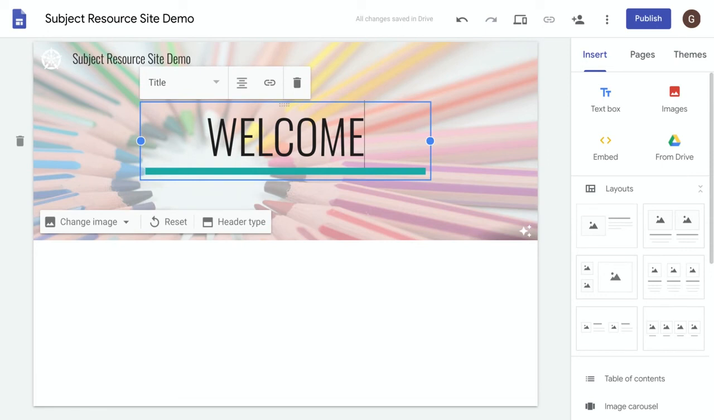That's it for this video. In the next video, we're going to look at the different layouts available and look at how to insert text and images onto your page.